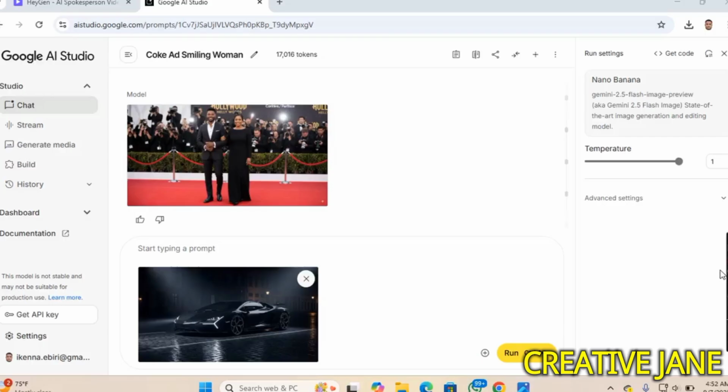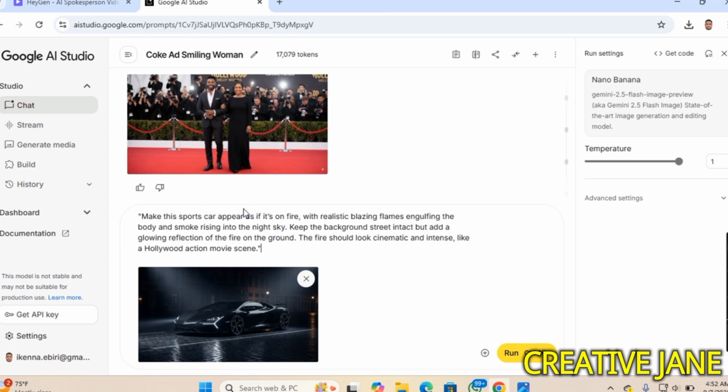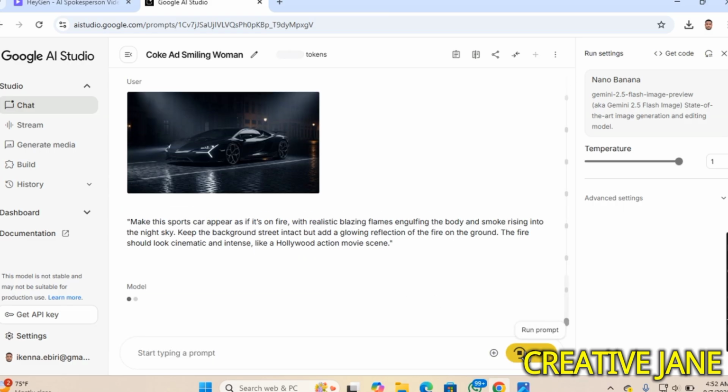Now, let's do something explosive, literally. I'll upload this image of a car and tell Nano Banana to transform it into a Hollywood-style VFX scene. The prompt will be, make this car appear as if it's on fire, with natural blazing flames engulfing the body and smoke rising into the night sky. Keep the street intact, but add a glowing reflection of the fire on the ground. The flames should look thick and intense, just like in an action movie. Let's hit generate and see what happens.